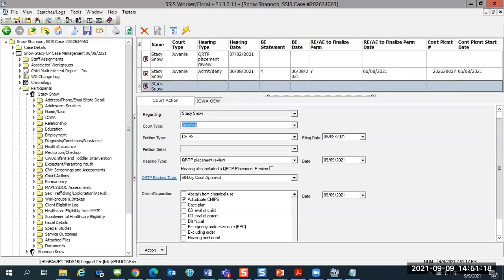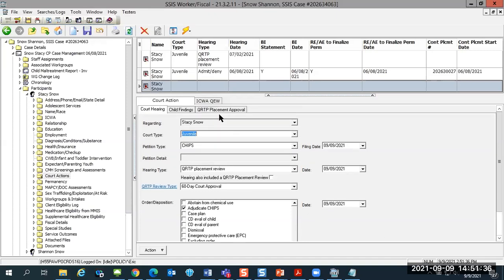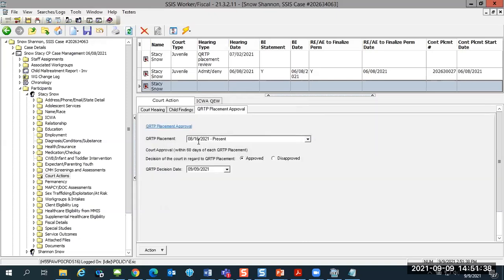The next data cleanup message that I'd like to talk to you about is the message that will display: QRTP placement with a start date of a certain month, day, and year is not linked to a court action record with the QRTP placement approval. So again, we are referring to this field here.